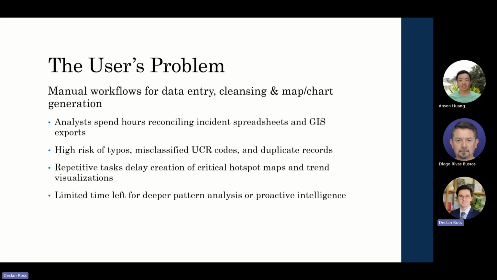So what is the user's problem? Police commanders and analysts are experiencing inefficiencies and missed insights due to manual processes and lack of AI support. This leads to delayed responses, incomplete pattern recognition, and resource misallocation. Addressing this is crucial for proactive and accurate policing decisions.